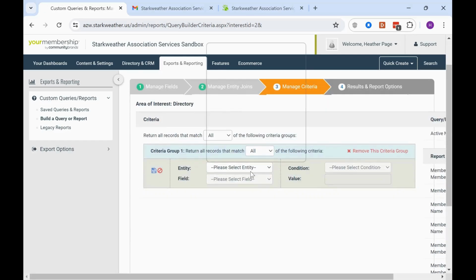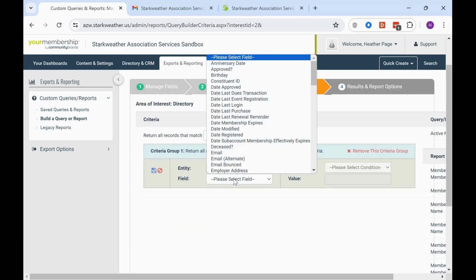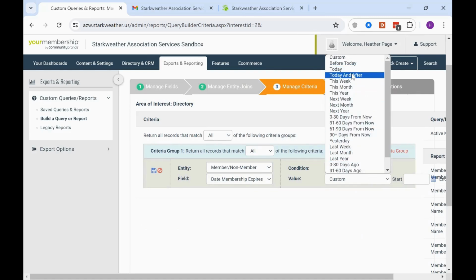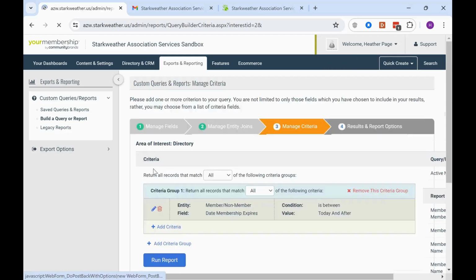And the entity is going to be that table that we were using, and that's going to be member, non-member. The field is going to be date membership expires. The condition is going to be is between, and you're going to choose from the drop down today and after, and then make sure to save that.